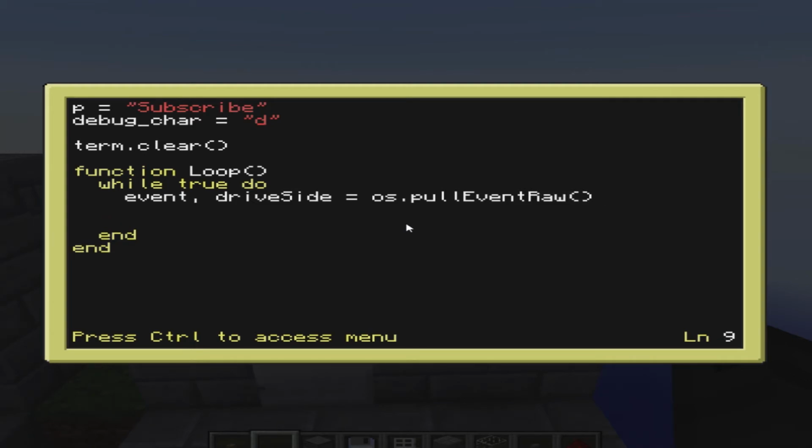And so what we're going to have to do with these is check if the event is equal to disk. So we're going to do if event is equal to, and then we have to type out disk in the quotations here, and drive side. So I'm pretty sure that just means that there has to be some sort of event. So if drive side equals null, then this won't run. I guess was how I interpret that.